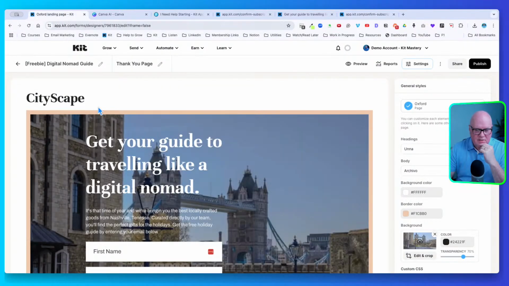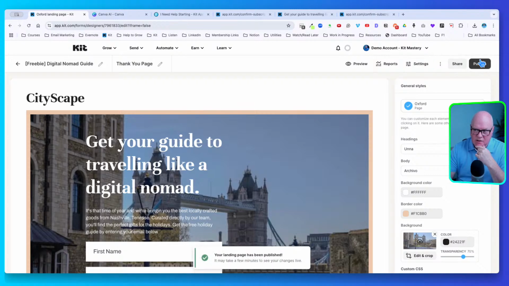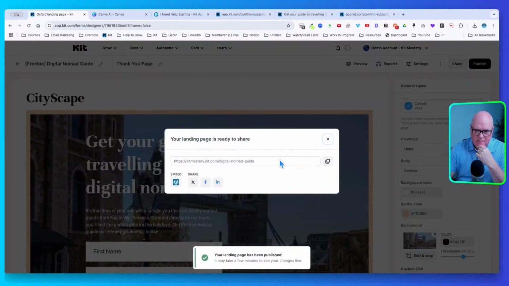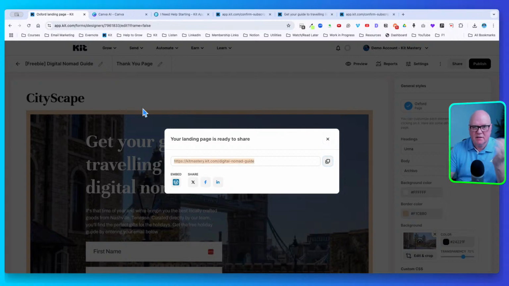So that's it. We've created the PDF. I've shown you how to create the landing page, how to get the URL for the landing page by copying that, and then you can start to share that URL with your audience so that they can then start to subscribe to your list by submitting their details, and they'll also download that document or whatever it is you've created.